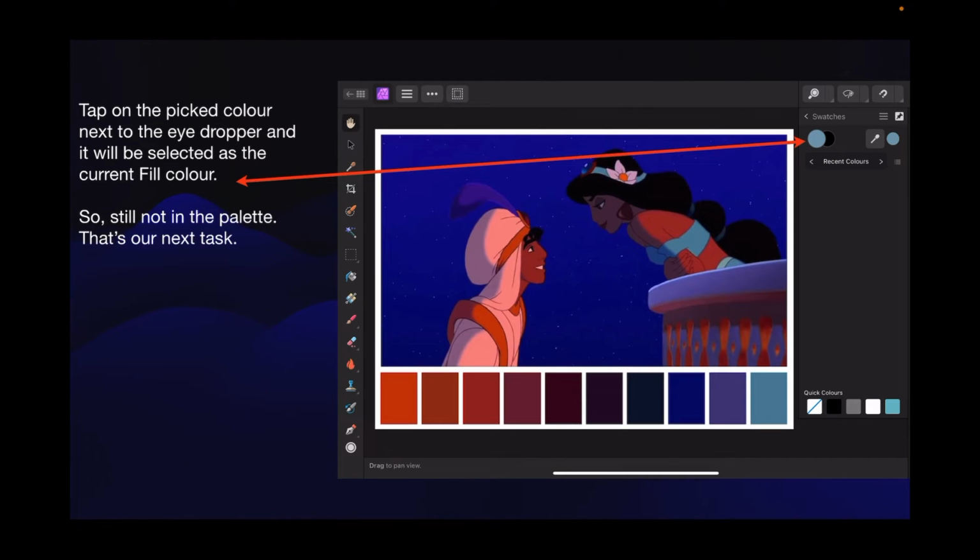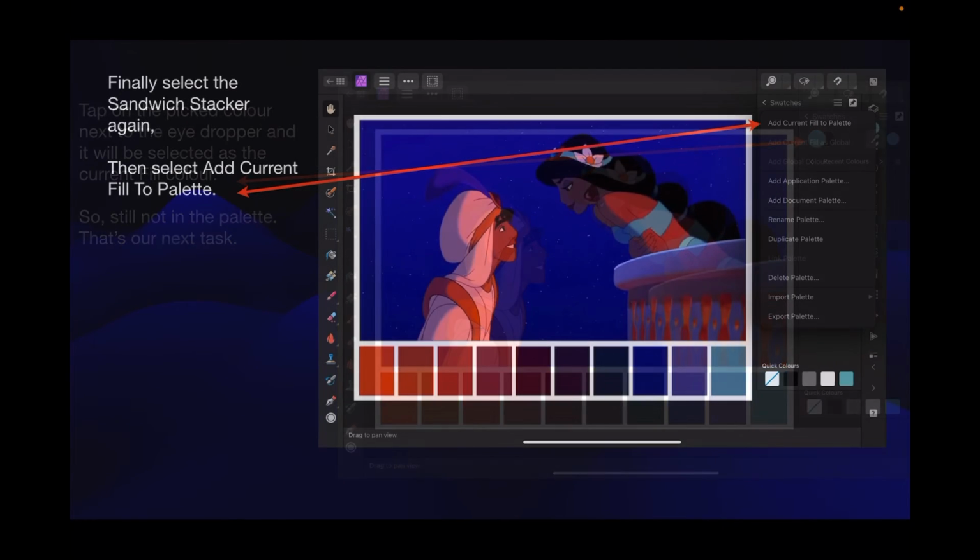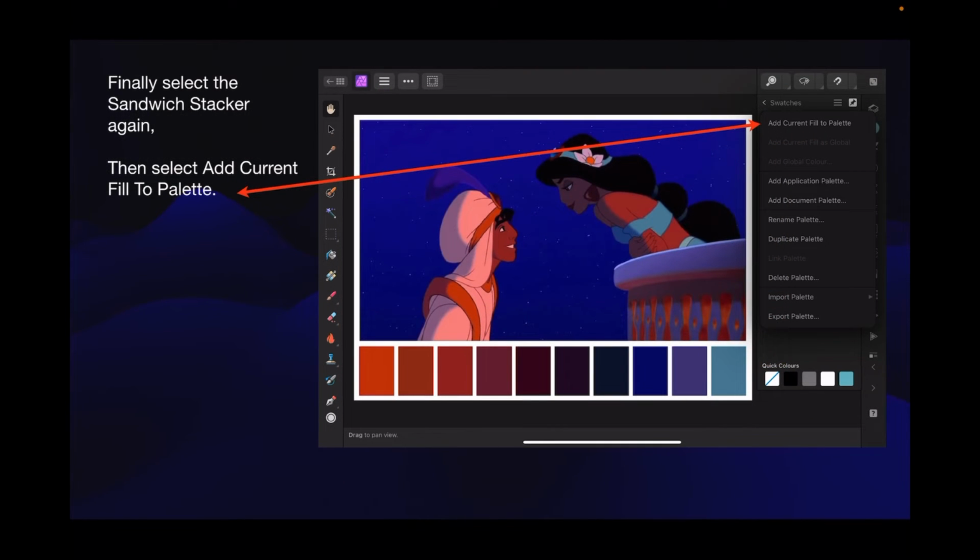So, still not in the palette? That's our next task. Here we go, the next step. Finally, select the sandwich stacker again, then select Add Current Fill to Palette. Now, see, I've got the image just slightly covering that word, but that's all right. Then select Add Current Fill to Palette. That's the top action there.